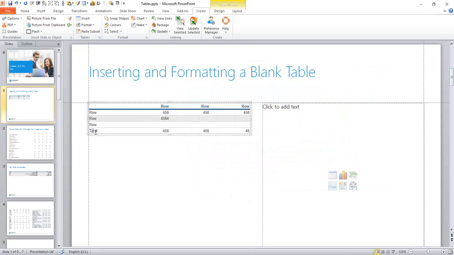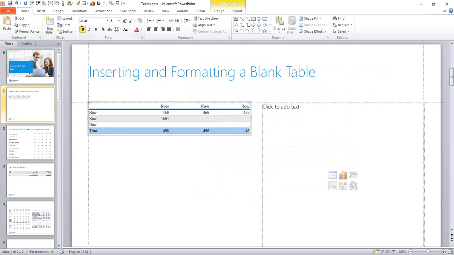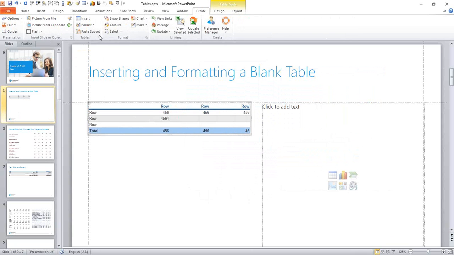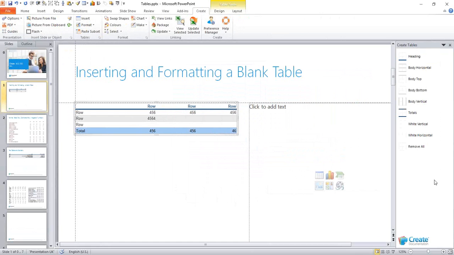If I wanted to format these totals slightly differently so that they stand out, I can just either bold them or italicize them, whatever I wish. And then from the Create tab, Tables group, if I launch this little task pane here by clicking on this arrow, the task pane will launch on the right-hand side of my screen. And these are my table borders. So from here I can choose Totals Borders, which is a darker top and bottom border. Click on that and it will apply those borders to that selection. And all the other border formats are in here as well.